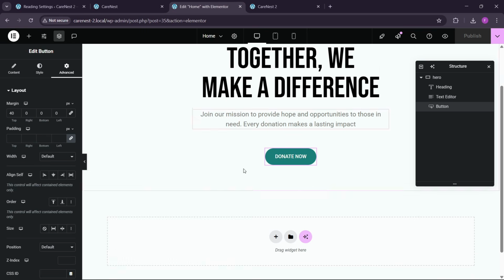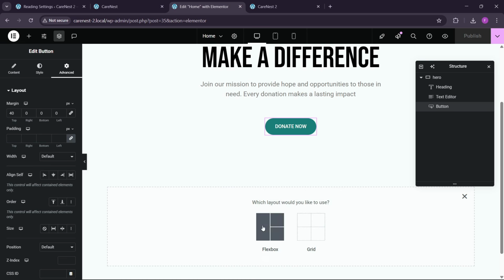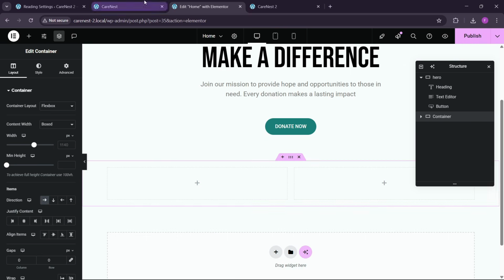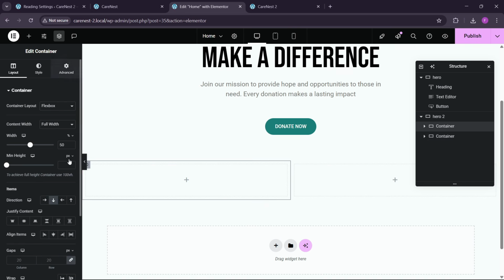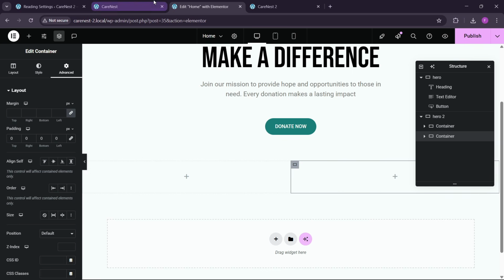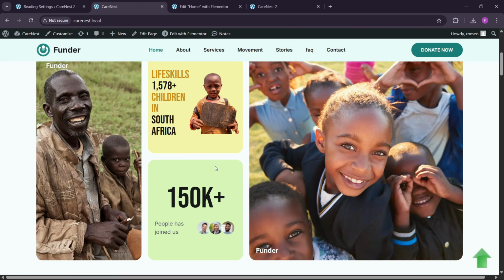So for making this section, we can add two containers here. This section is like hero 2, so let's name this hero 2. Here we can add 1300 max width, and remove all of these paddings. If I go below, you can see that we have this container. Let's remove all of this padding. Here we can also remove all of these paddings. Now you can see that we have this image.